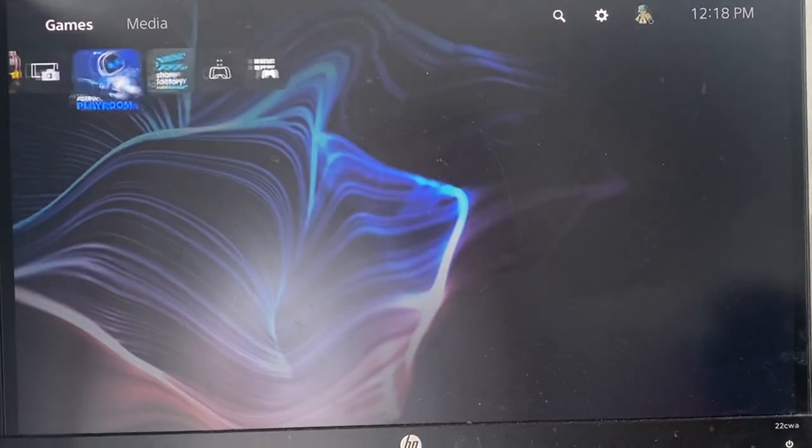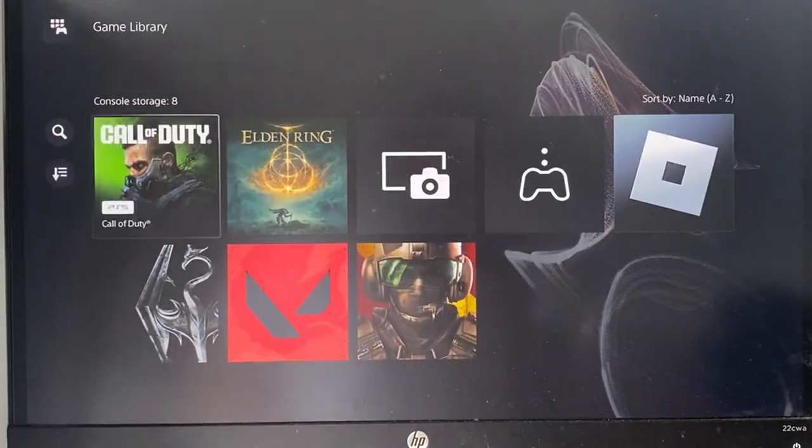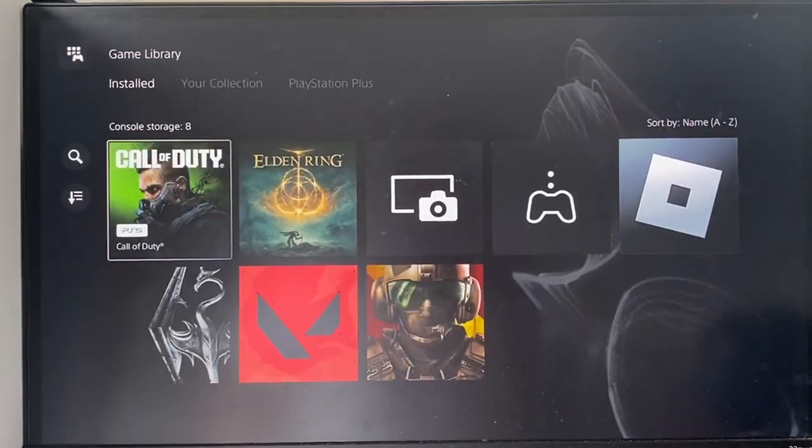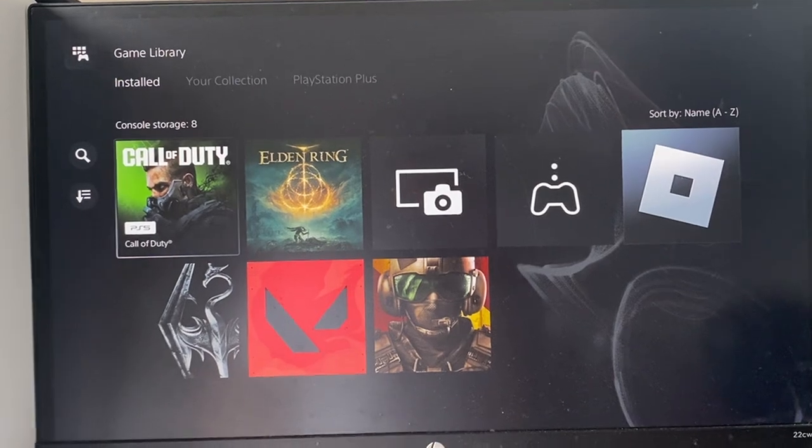And yeah, so once you do it you can reinstall it. I believe if you go back to game library and then you go to your collection, it will allow you to reinstall the game. Other than that, you should be good to go. And yeah, that is basically it.